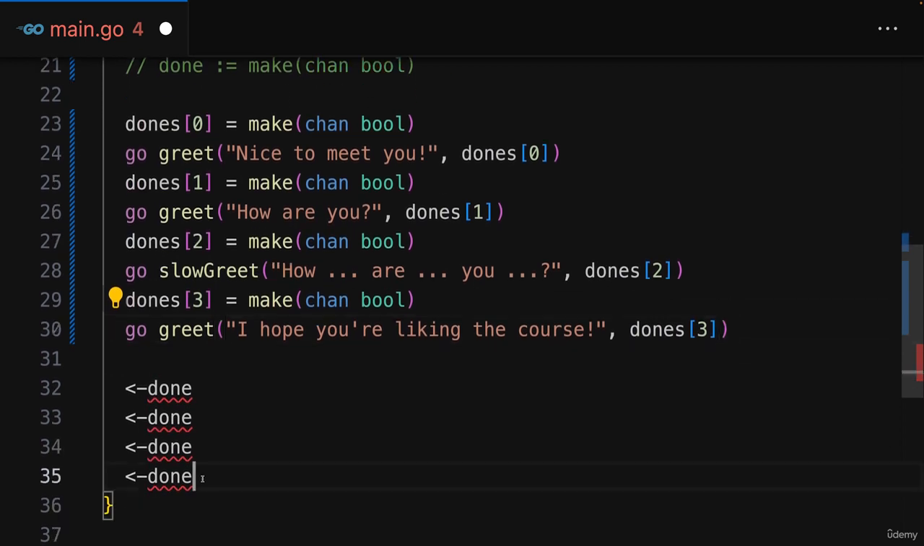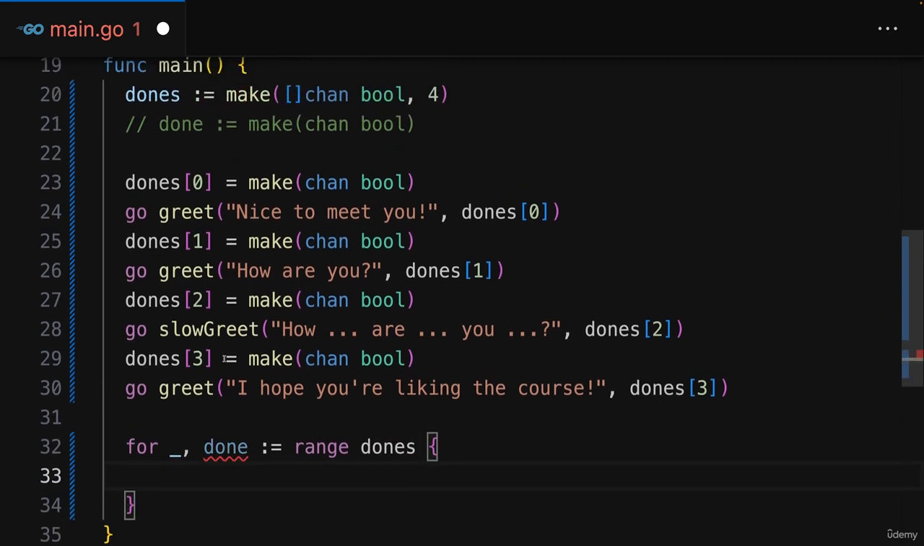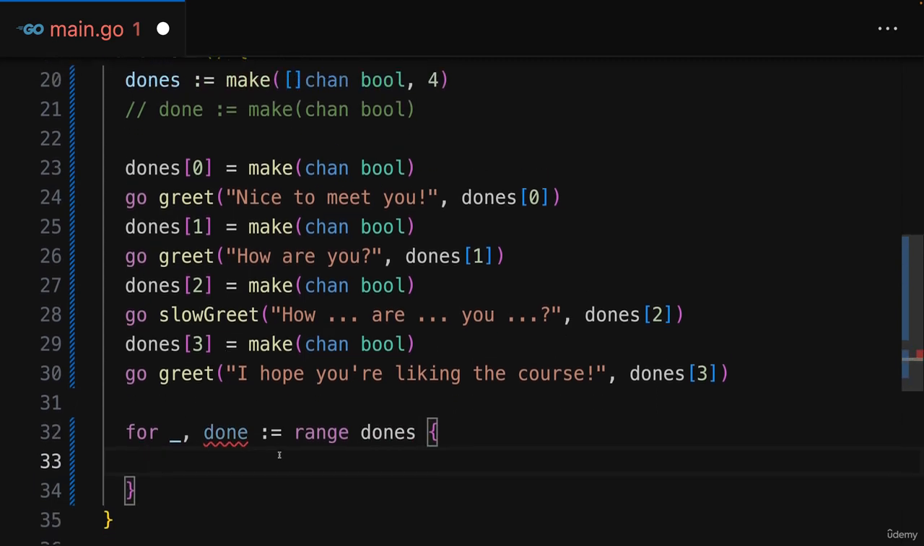And now we can use a for loop down here to go through the different done channels that we have in that dones slice with a for range loop, and we then simply read all these channels.